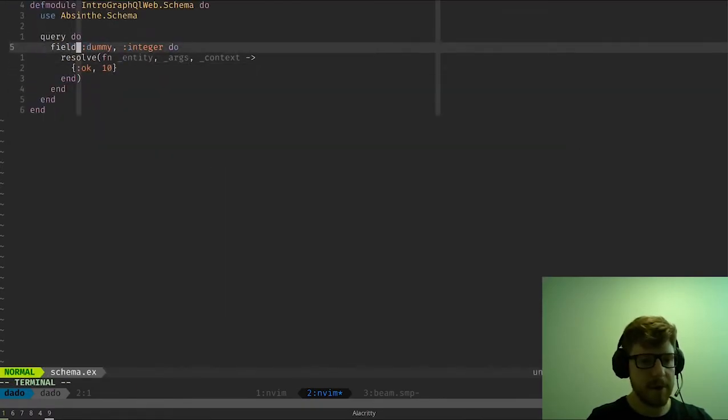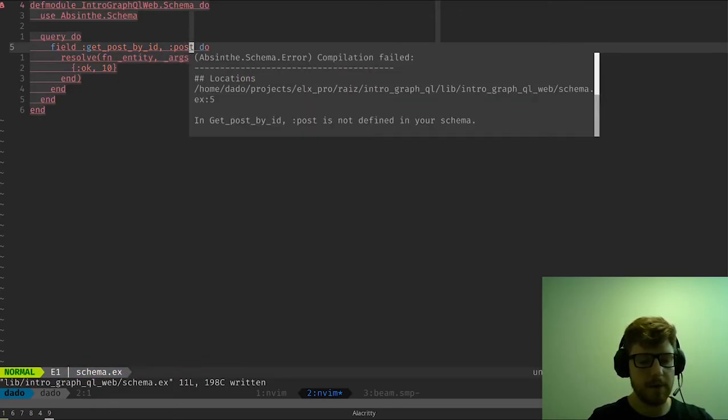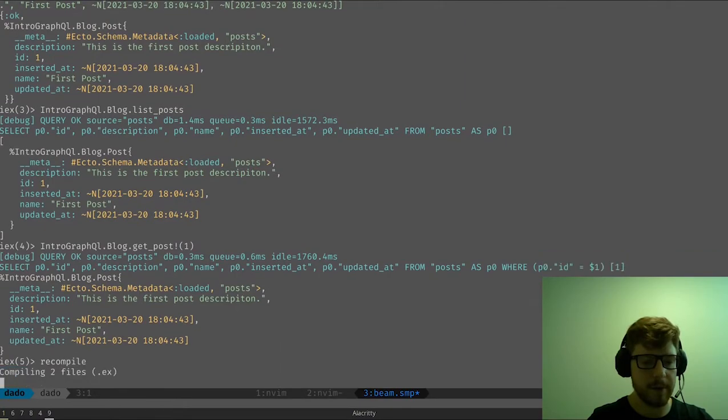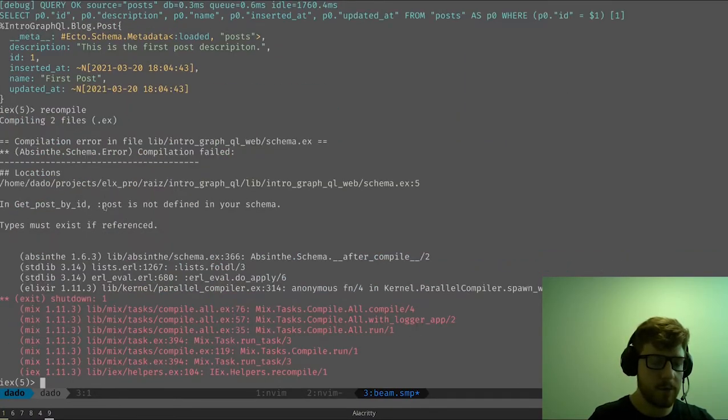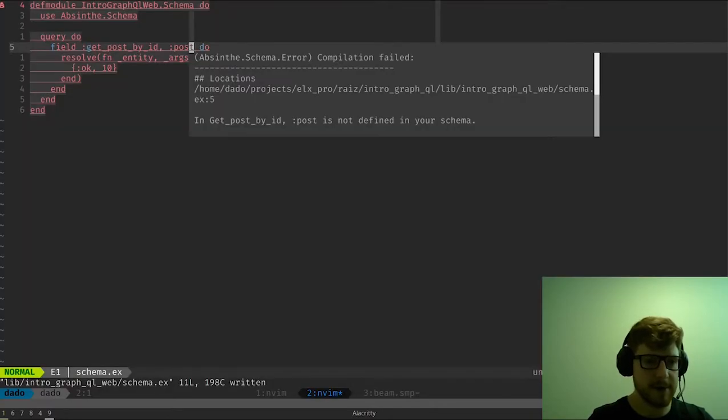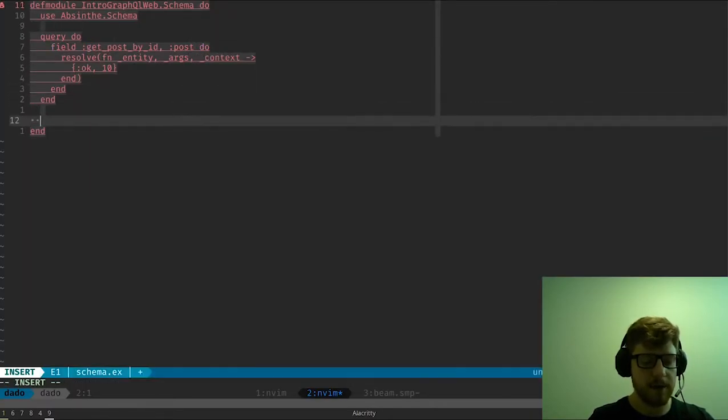And now instead of dummy, we are going to create a query for get post by ID. Instead of returning any integer, we're going to return a post. But right now, if we do a recompile here, we're going to get an error that there's nothing defined in our schema as post. And to define this for our GraphQL, we need to go back to our schema. On the bottom here, let's create a new object.